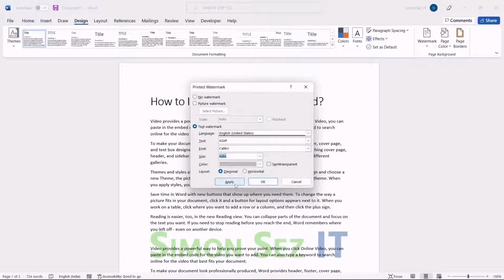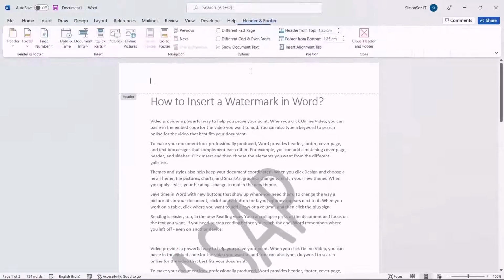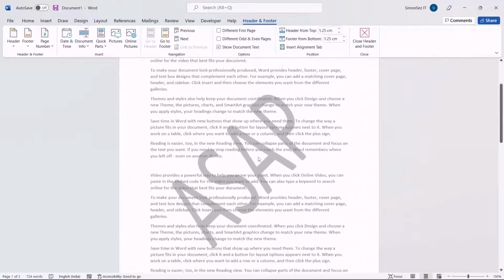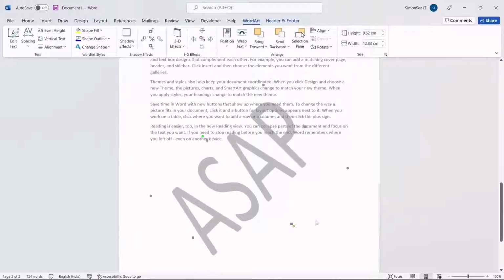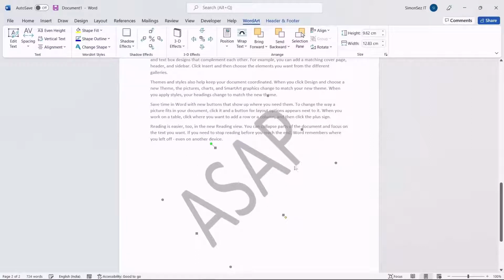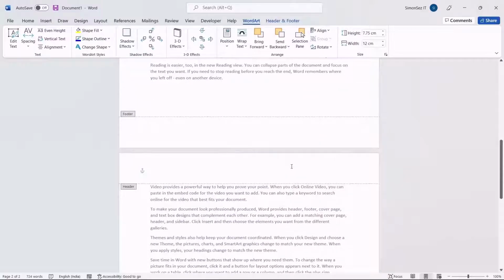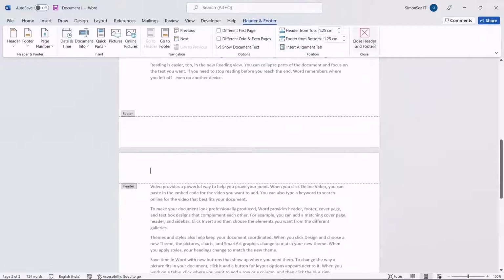To move a watermark in Word, first enable the header and footer edit mode by double-clicking on the header or footer section of a page. Now, scroll down and click on the watermark. This enables the anchor points around the watermark that help you to move, resize, and rotate the watermark. Once you have resized and moved the watermark to your desired location, you can close the header and footer section either by clicking on the Close Header and Footer button or by double-clicking anywhere on the page.